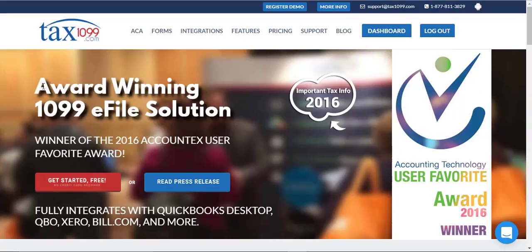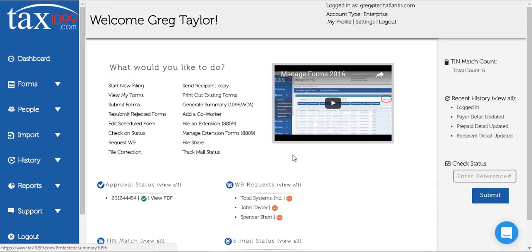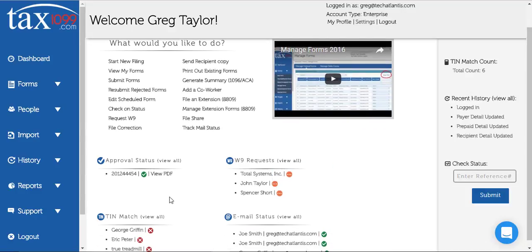So after you do create the free login, you'll be taken to the Tax 1099 dashboard homepage. This is where we start the e-filing process. What you're looking at here are some quick links, some of the most popular activities, as well as some quick views on some submissions and previous requests that I have done.